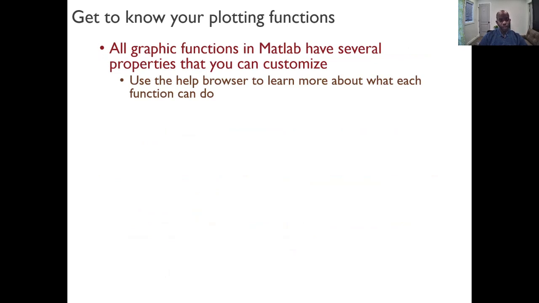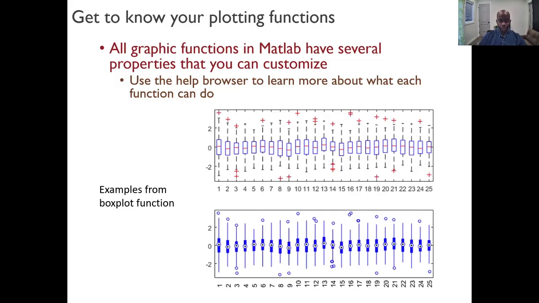So once you've chosen a function, you should recognize that almost all functions have many different properties that you can customize, and we already mentioned using the help browser to make sure you understand what that function is capable of doing. So this is just an example of different ways that the box plot function can illustrate your data. Right? So just same function, specify one property, and that can differentiate between the figure on the top and the one on the bottom.